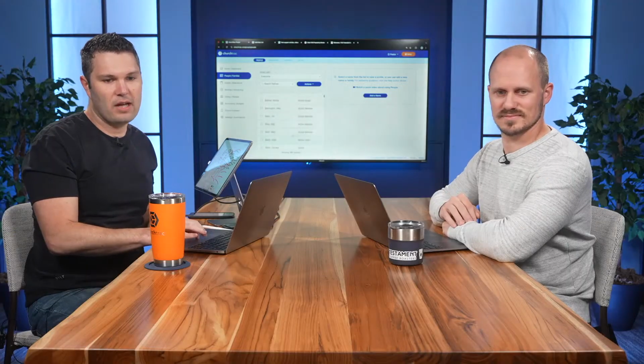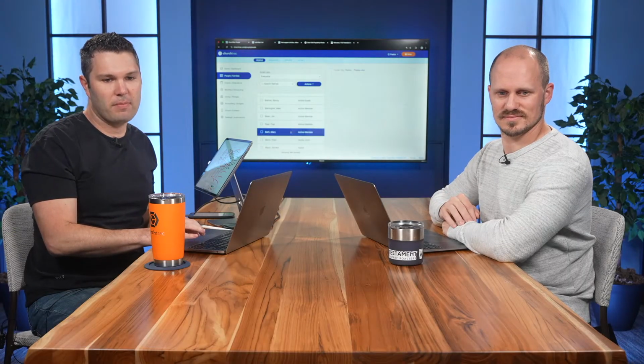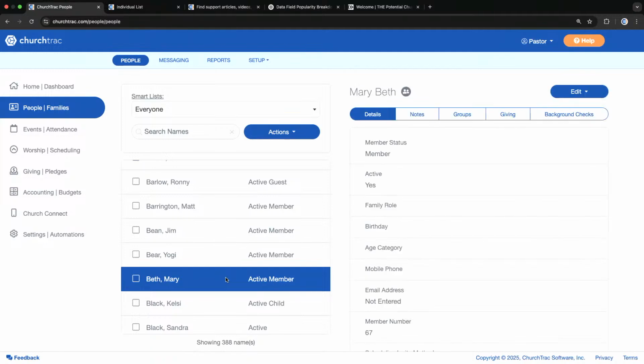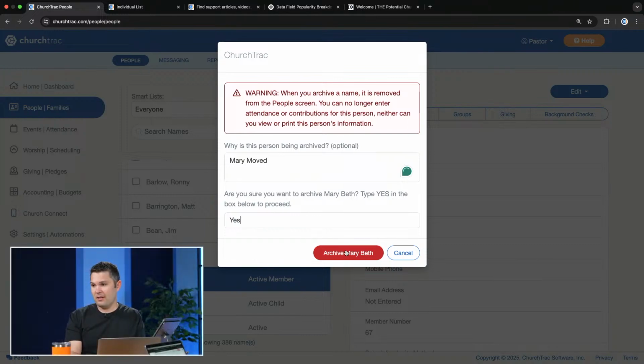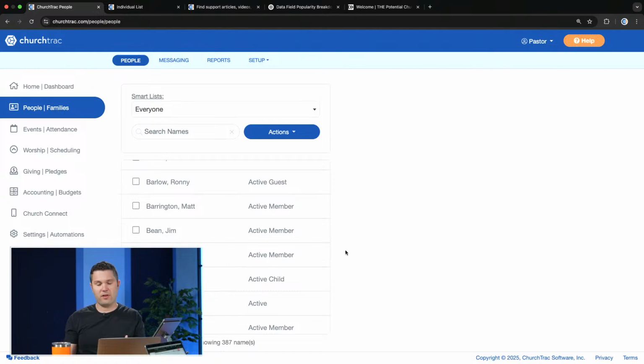So I'm going to pick a random person here, but let's say Mary Beth, she no longer goes to our church, and I want to go ahead and archive Mary. All I have to do is select the edit button and I can archive Mary. Then I can even put why this person is being archived, and I can say, Mary moved. Sounds like a song name, actually, kind of funny. Then say yes to archive Mary Beth. And now she's archived.